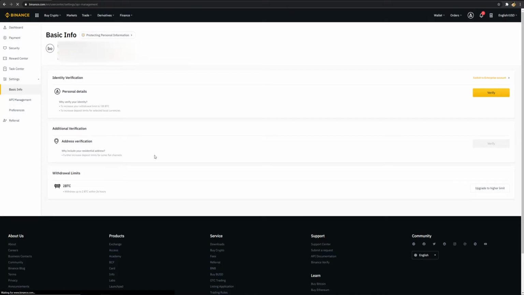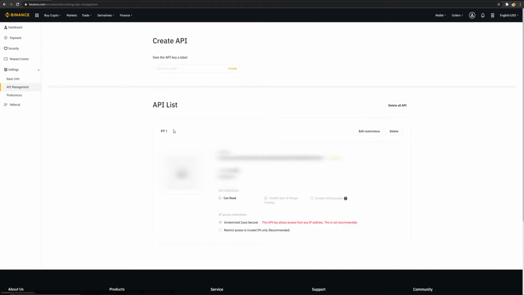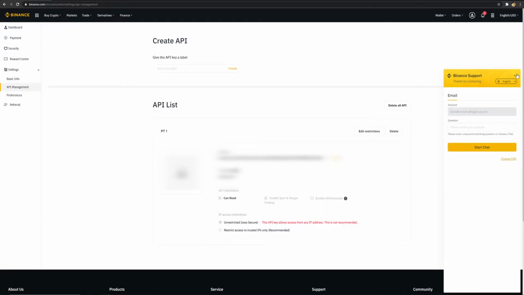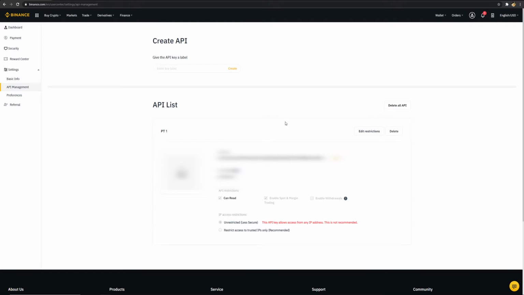Then you've got your API management. So your APIs will come into a separate key there. You can see your API list. We've got one key set up here to access our account remotely, and then you can see that API can read and trade via the account there. Obviously, this is all blurred out for privacy reasons. However, everything is there for you to look at, and APIs is a more advanced feature that we might go through in a future video.